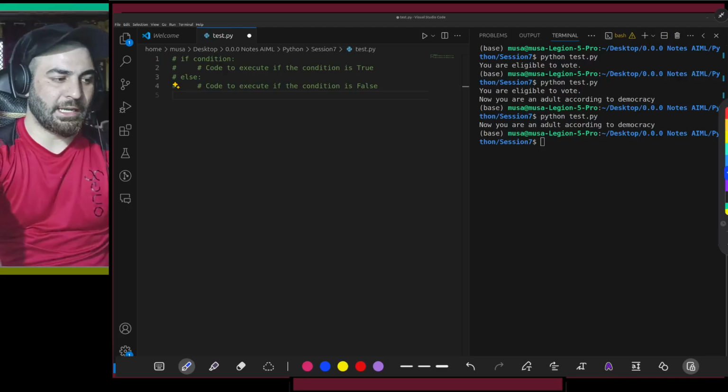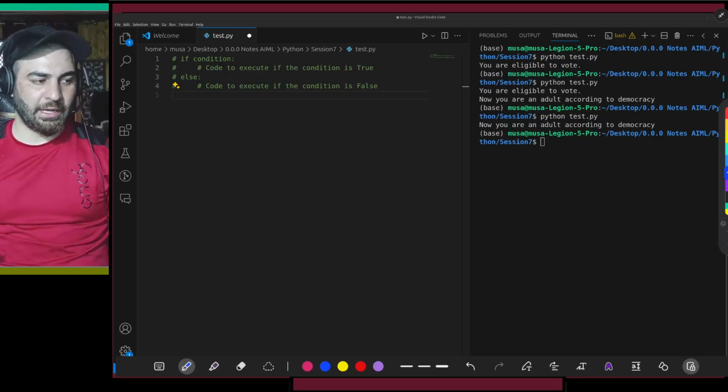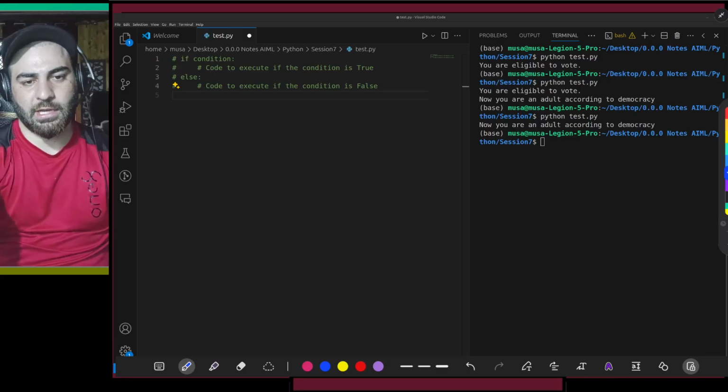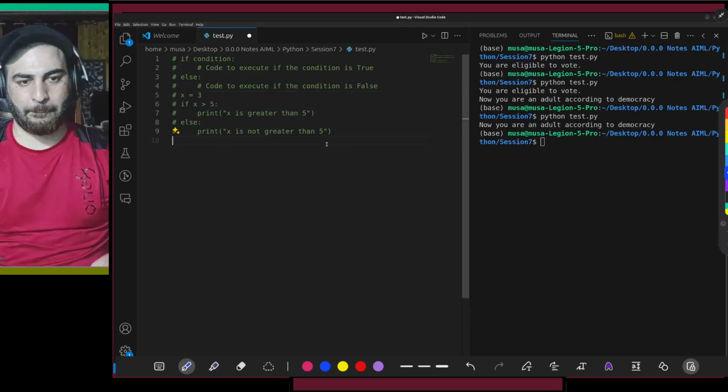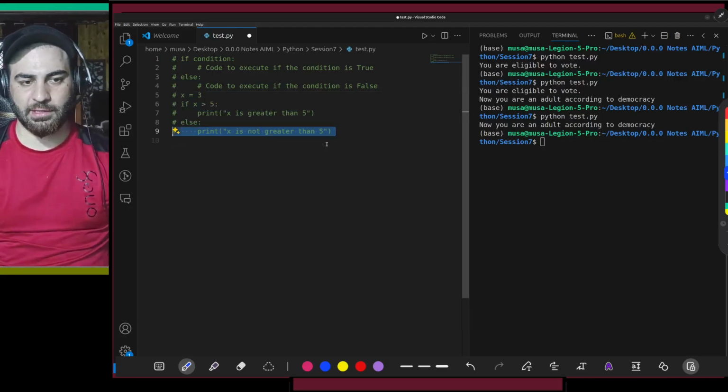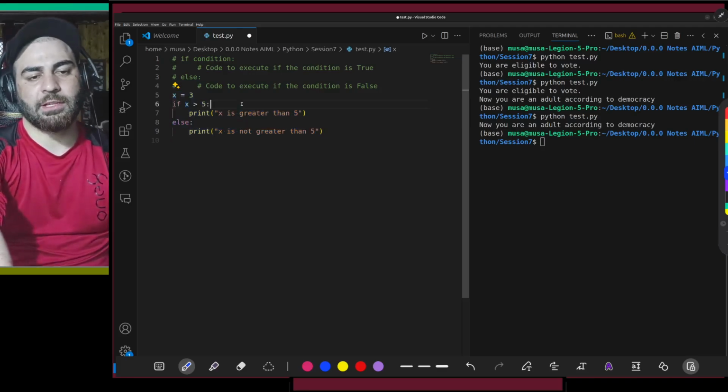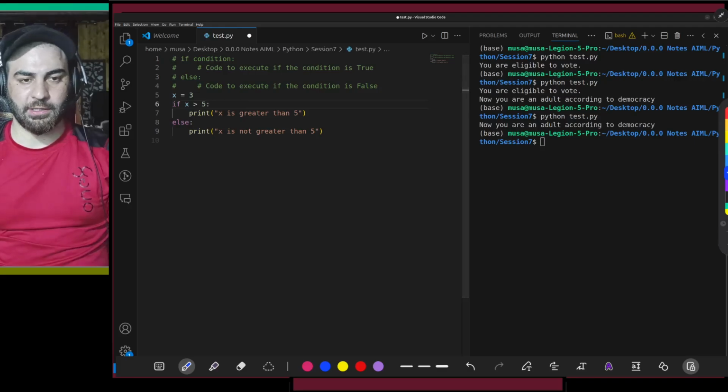Let's take a concrete example. Let's suppose I want to check if a number is greater than 5 or less than 5. So what I'll do is I'll write a line of code over here, maybe multiple lines of code. I have commented this out. Okay, so here I have first given a variable x equal to 3.